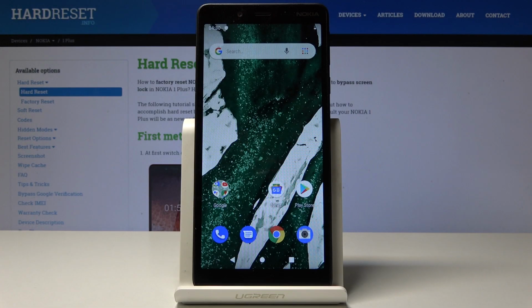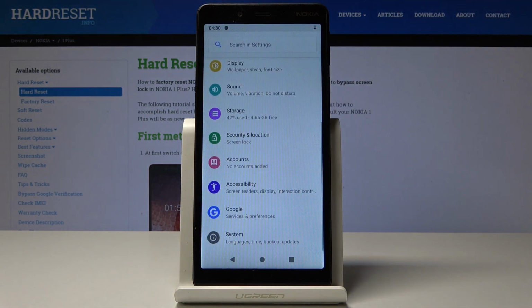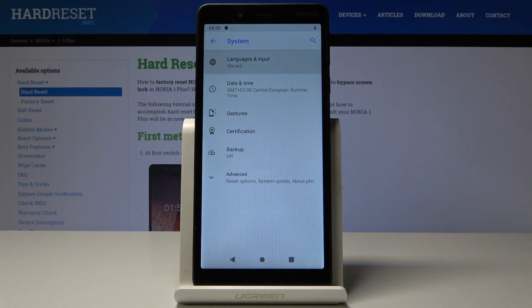Here I've got Nokia One Plus, and let me show you how to change language on the following device. So at first you have to open the list of all applications, then find and select the settings. Now you have to pick system and go to language.